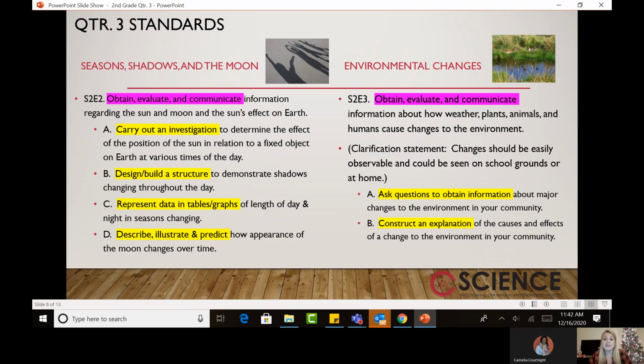So unpacking those elements, we have element A, which is ask questions to obtain information about major changes to the environment. And B, construct an explanation of the causes and effects of a change to the environment. So this is going to come about using a natural phenomenon, and I have an example to show you.